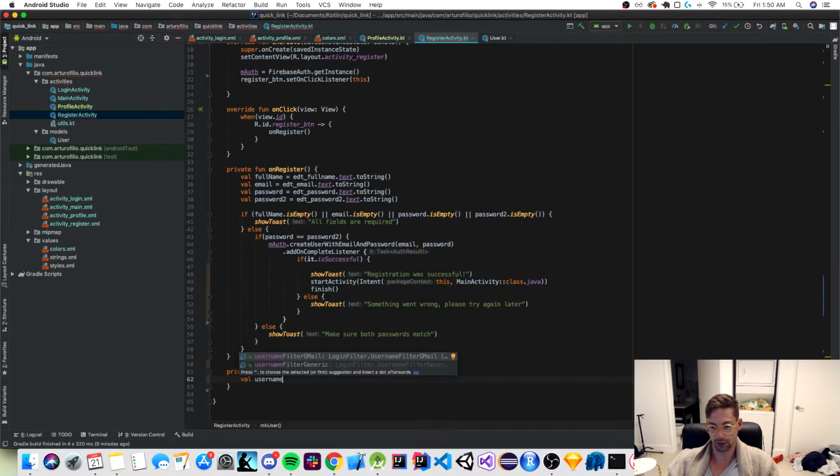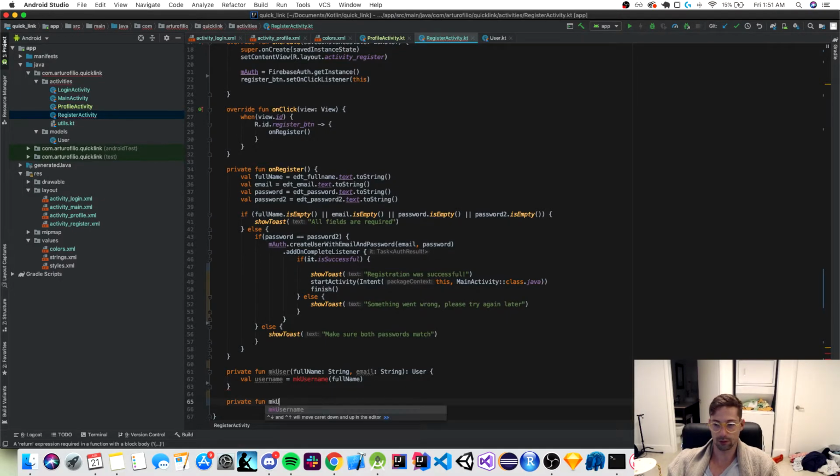So val username equals makeUsername(fullName). Now what's happening here? Here I'm creating a value called username, and I'm initializing it, you could say, equal to a function called MakeUsername, and that's going to take a full name. So before we continue with the MakeUser, let's also create the function MakeUsername, and this is going to be a very quick, short function.